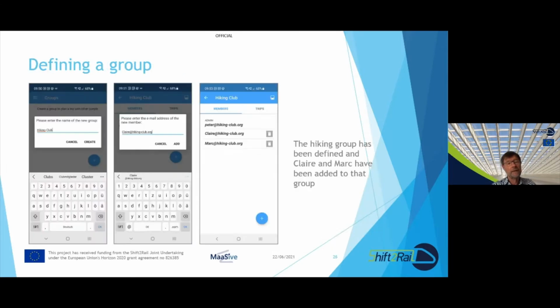So on the next slide, we can see how the group can be set up. So the group is given a name. In this case, it's a hiking club, and they want to be somewhere for a hiking tour. In the middle of these screenshots, you can see that Claire, in this case, is invited to this group. And once the group is set up, on the right screenshot, you can see that the group consists of three members, so the admin and two members.